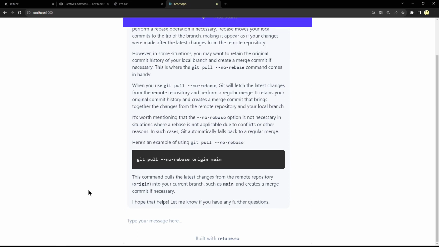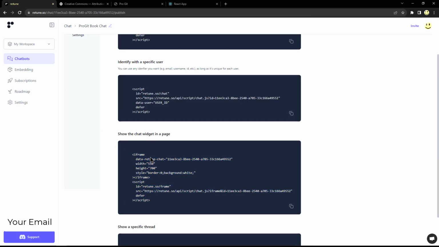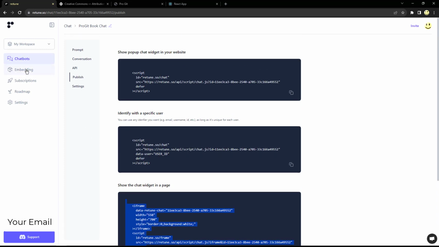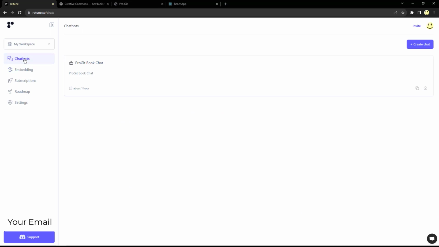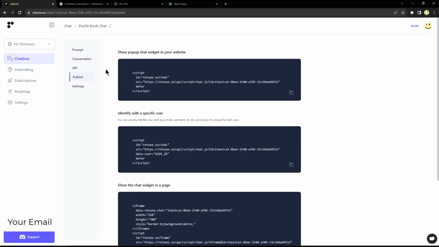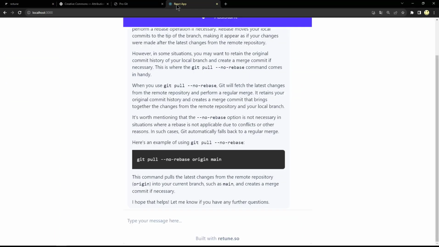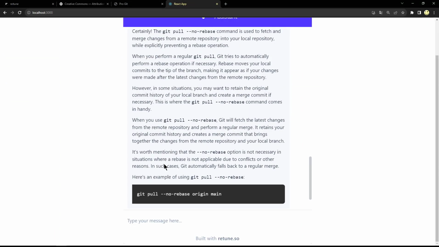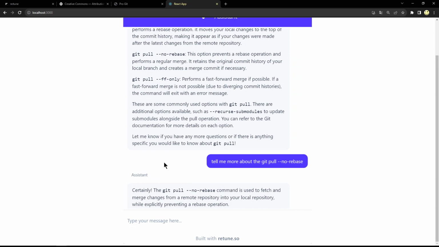So there you go. We've taken a look at this great new program, Retune, showing how to go ahead and get the iframe code and the script code, how to create our embeddings, how to use that in a chatbot, then how to use the publish information, and then we put it in the React application like I showed in the code. So I hope you find this helpful. I think it's exciting working with this technology.